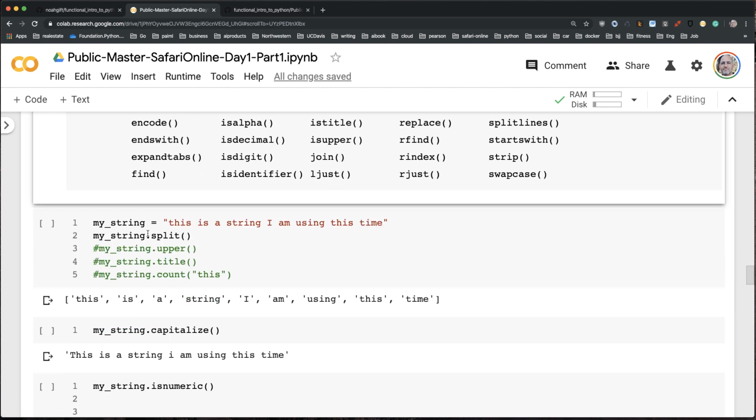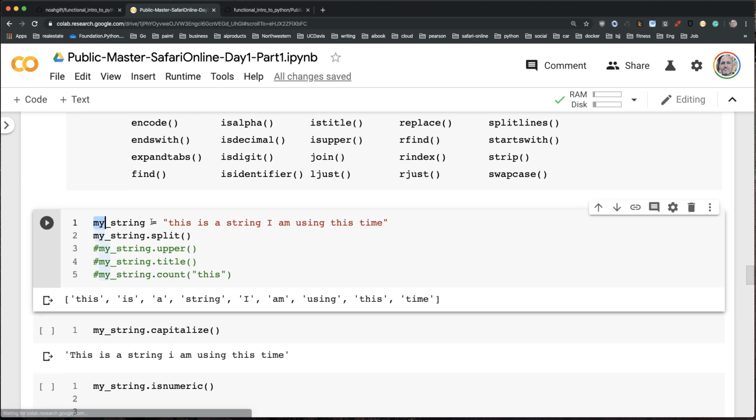And you can see that my string says, "this is a string I'm using at this time." If I assign that to a variable, it will come up with many different operations that I get automatically. So let's first run this and see that in fact it does create this string. But let me show you how I can find out what's available there.